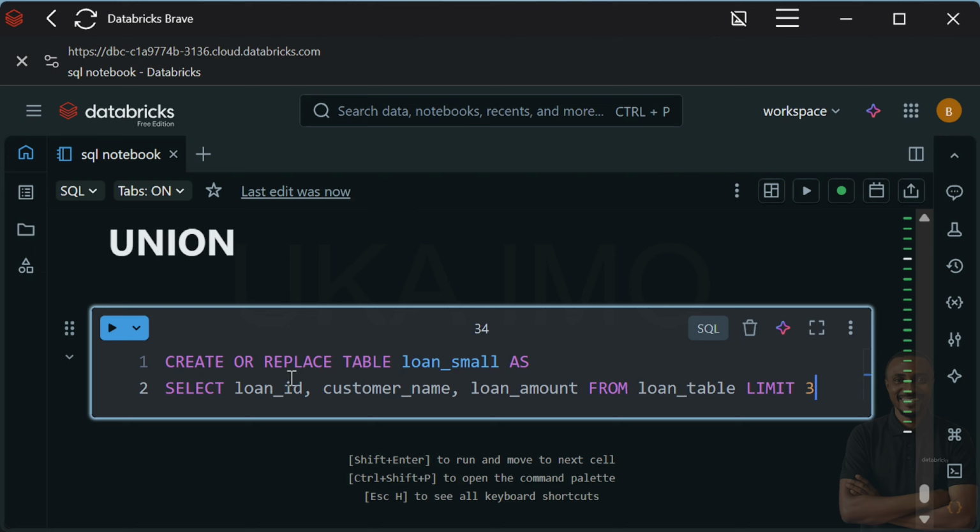So we are creating or replacing. So either of them works first. So if there is a table with this name loan small, it will replace it. So we say create or replace loan small and select all, or select loan customer name, loan amount from table, and we have a limit of 3. So this means that we only want to create a new table from this already existing table, but we just want only the first 3 rows.